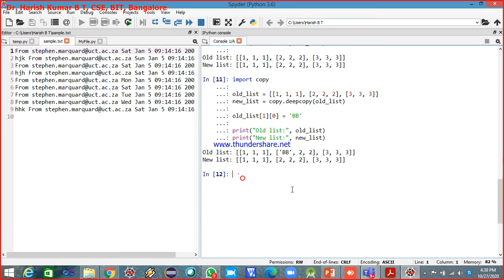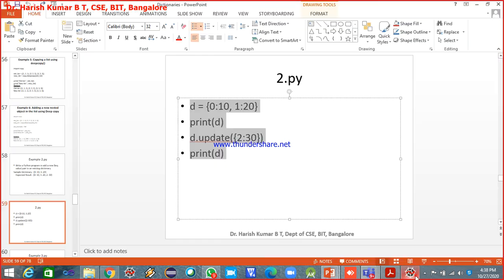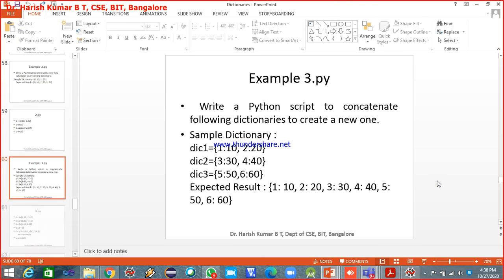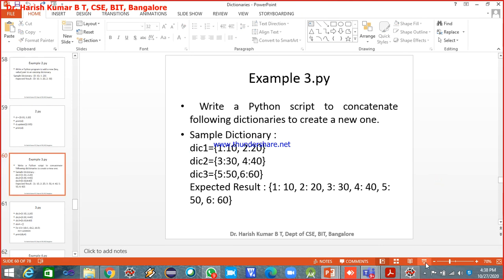So this is how. See, the same dictionary is updated with new key value pairs. Now another example is here.